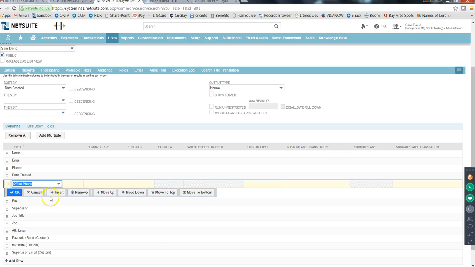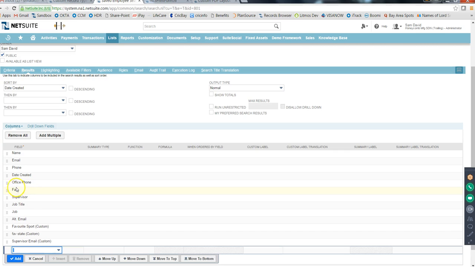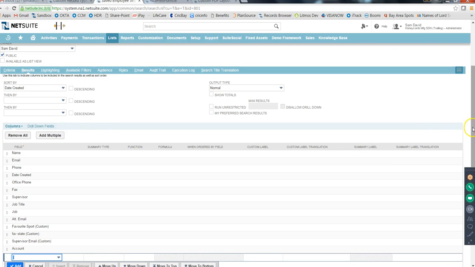You can remove the field. You can insert a field in between the fields. You can cancel or click OK. And even at the last line, you can create a new field, any new field. Okay, now let's save and run this.